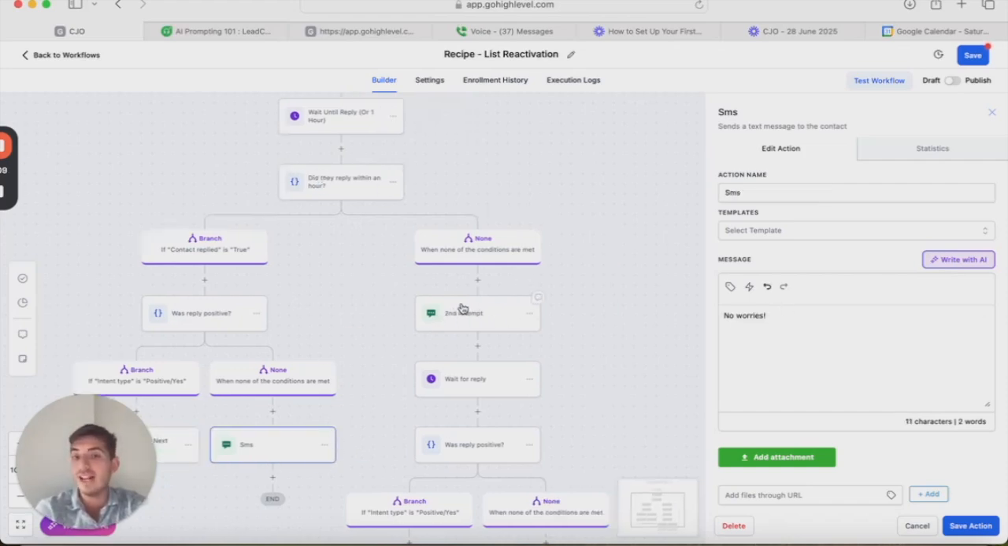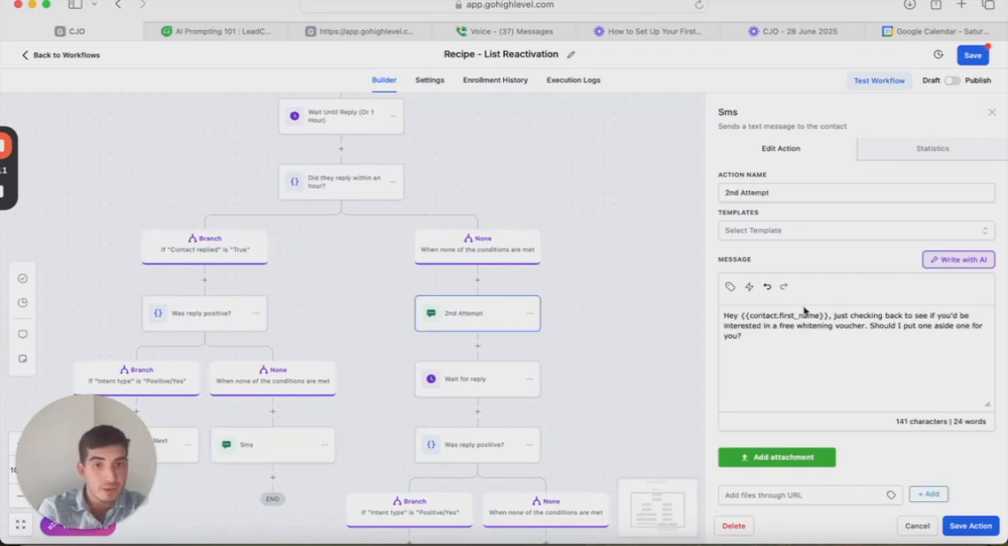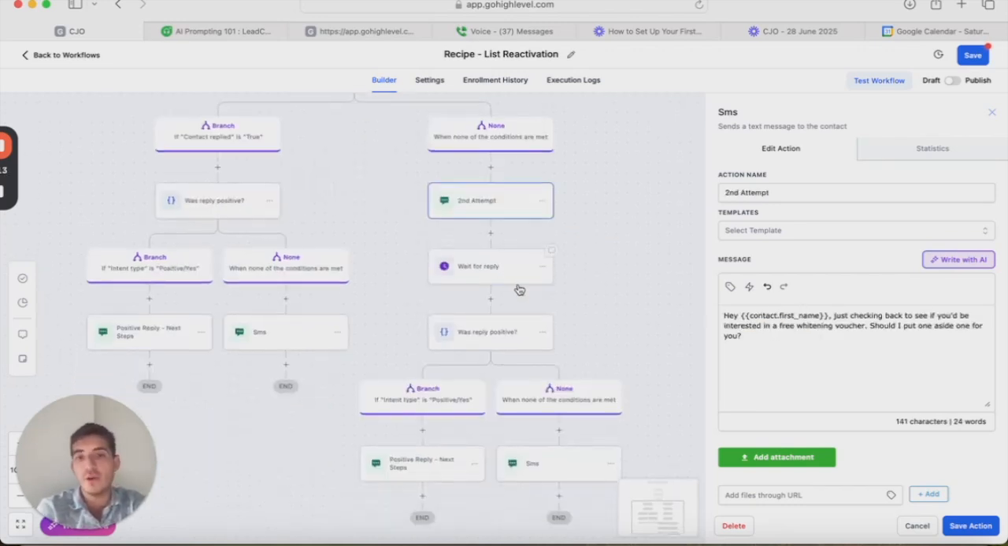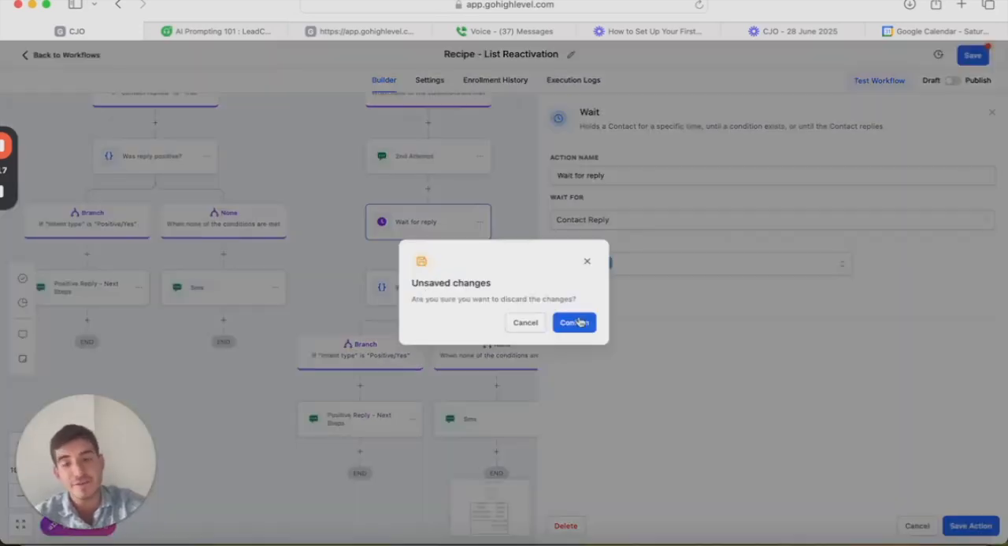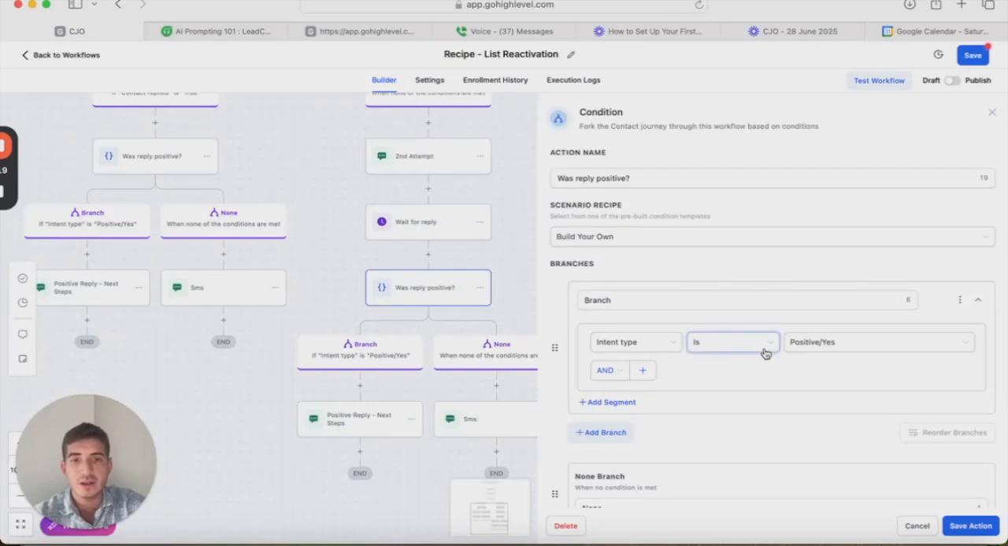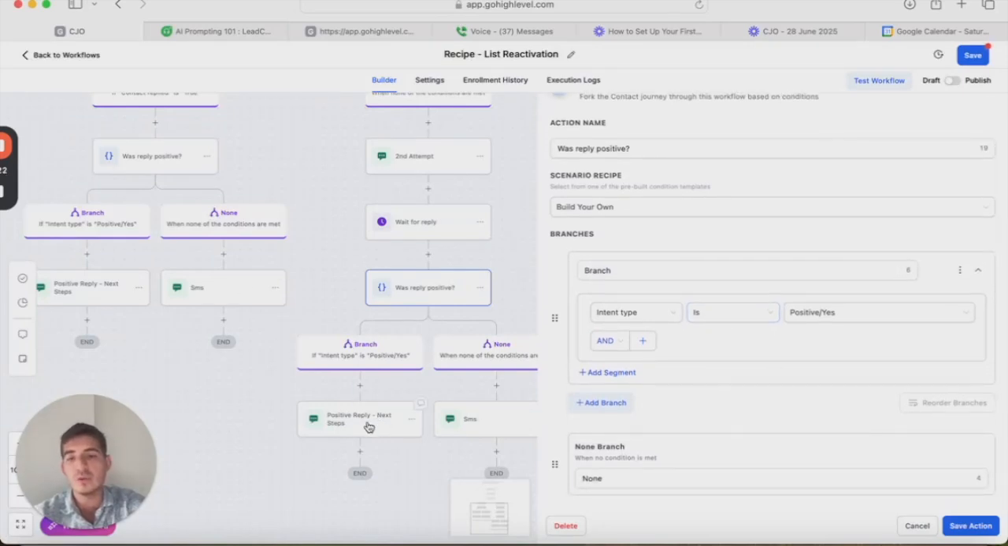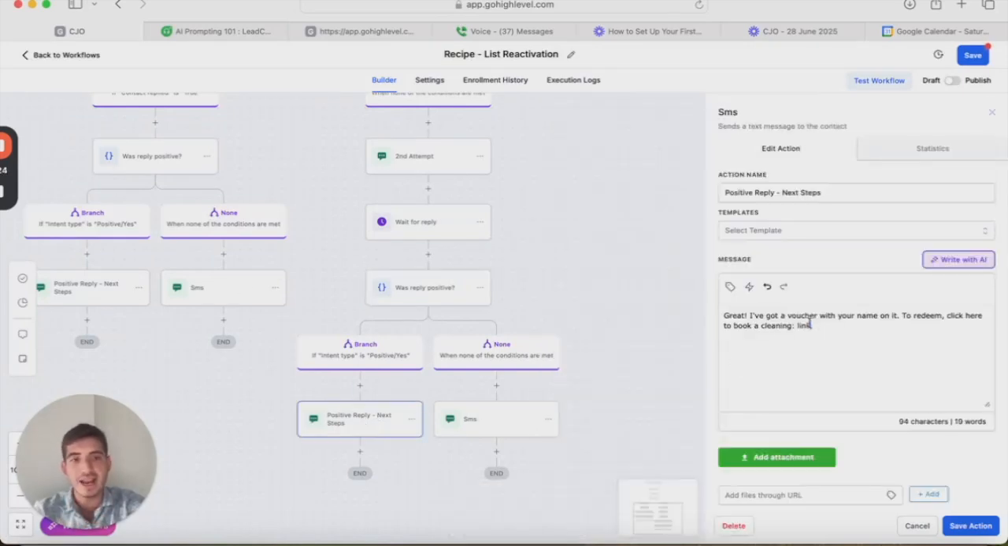Now, if they do not reply, we do a second attempt, and then there's another wait for reply to the second attempt. And if it's positive, also we should say, instead of to redeem, click here to book, say call here to book. Call us.